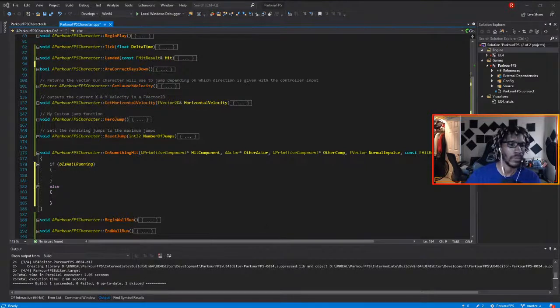If we're not on a wall, we're going to want to do a branch here. And that branch is going to be whether or not we can actually wall run on whatever thing we just hit. So we have this function, can surface be wall ran, that we need to fill out. Let's go ahead and do that next.